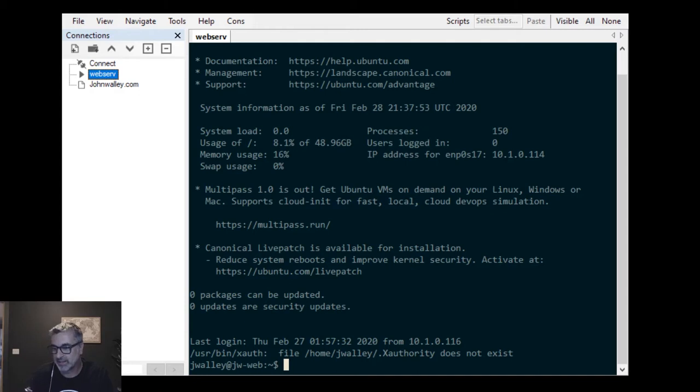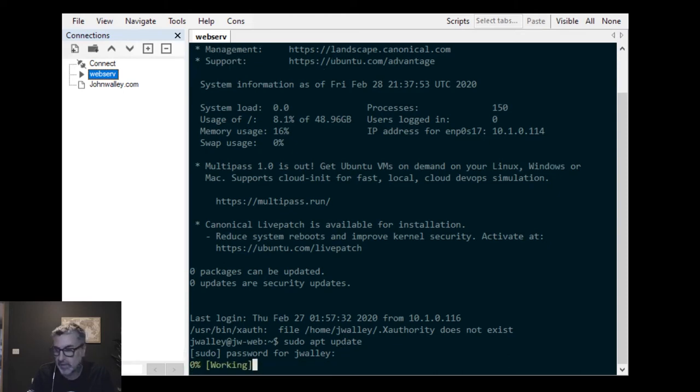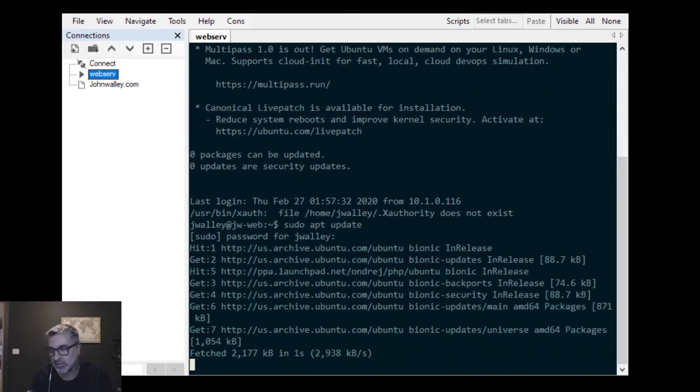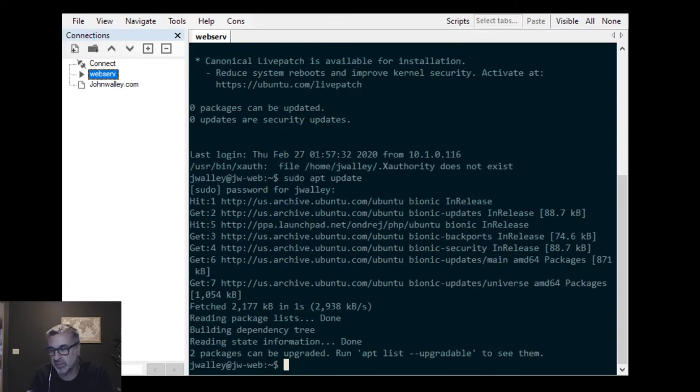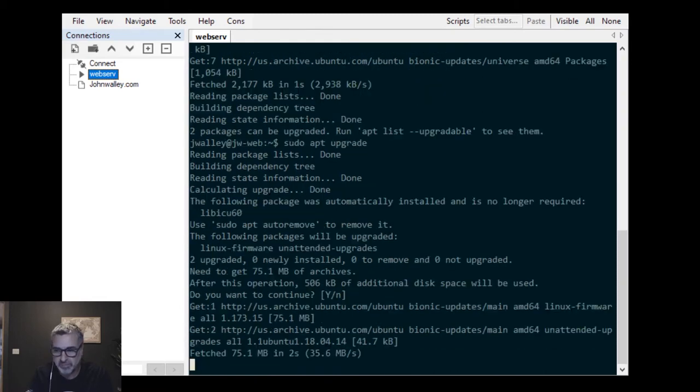All right, now that we're connected here, I'm going to go ahead and sudo apt update and get that running. This is a good habit to do every time you install something, to go in and update. It says we have 2 packages, so the next command will go in and update those as well. So we'll say sudo apt upgrade, and we'll run that, and we'll install those packages as well.